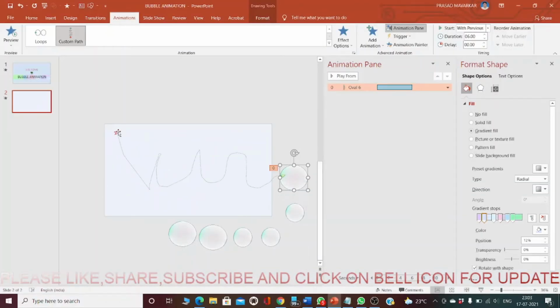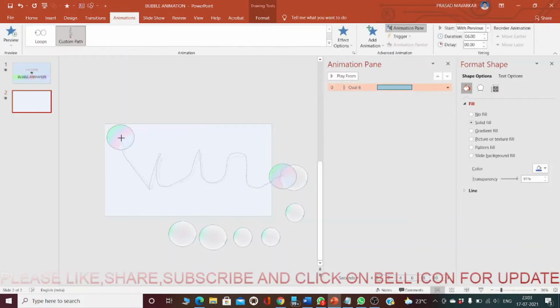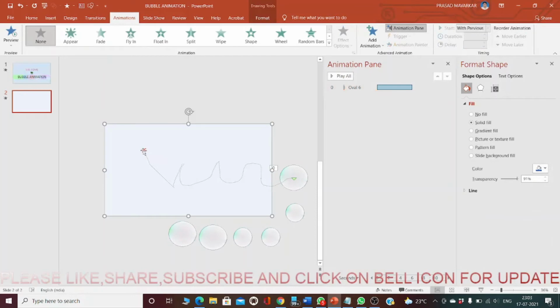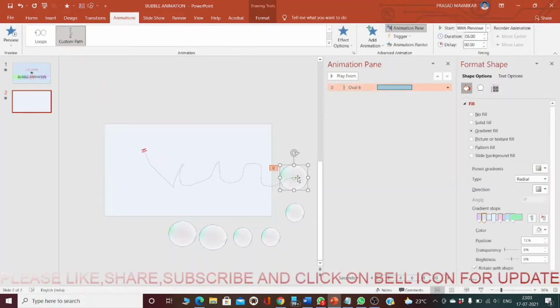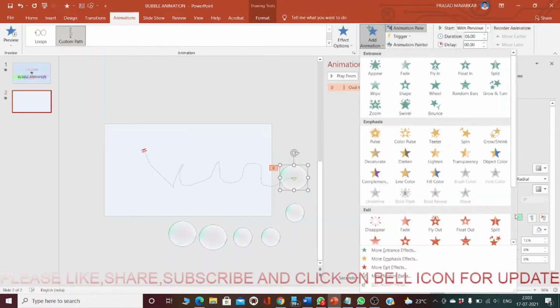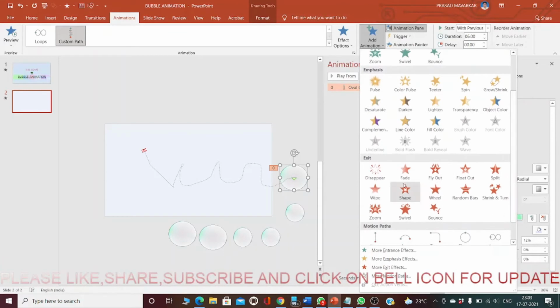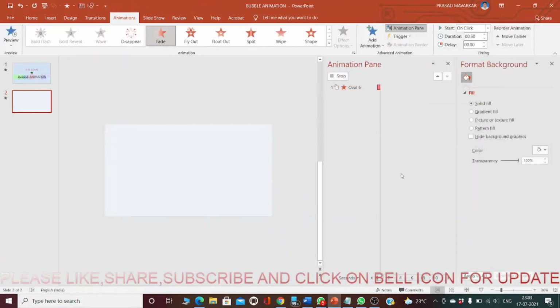The bubble is moving very slowly. What we can do is reduce the path of it somewhere here, and we can finish it by adding one more end animation for that, something like this. We'll select this, go to animations again, and add an animation path. The exit animation can be like this, fade. Okay, now let us try to play it.